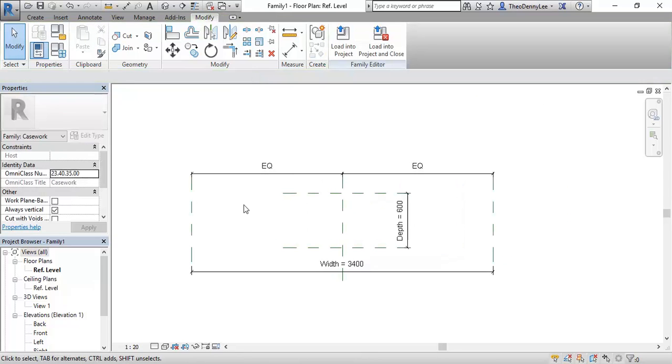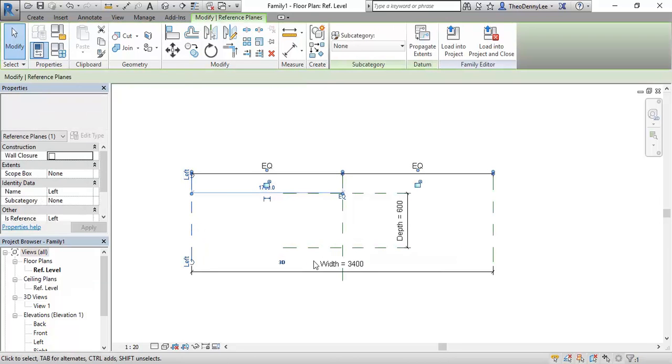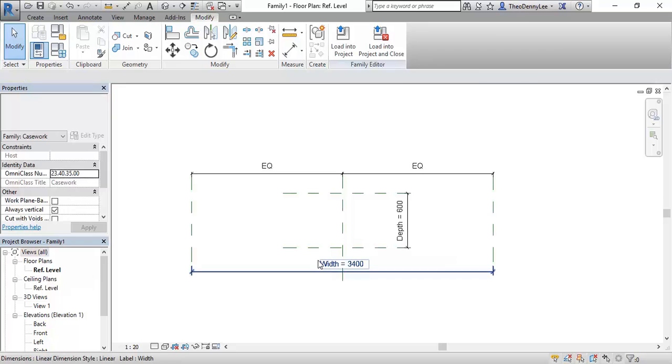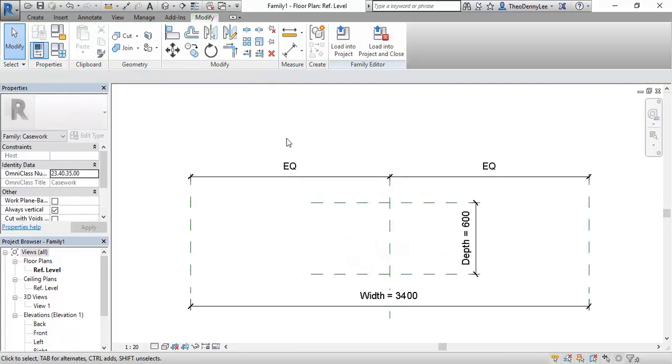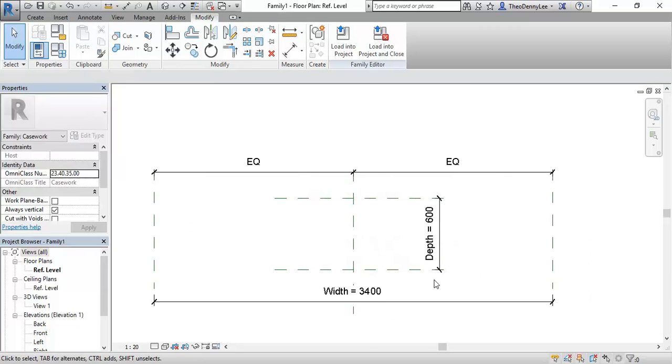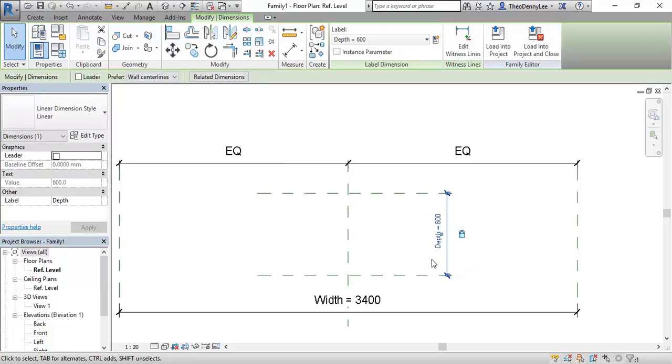And then, so you can see it's moved those reference planes. So normally you'd have to select the reference plane and then adjust the dimension. But again, because it's got that parameter, you can do it that way. So that's just a little thing. But then the depth as well, I'll set the same way. So it's only going to be 80 mil.